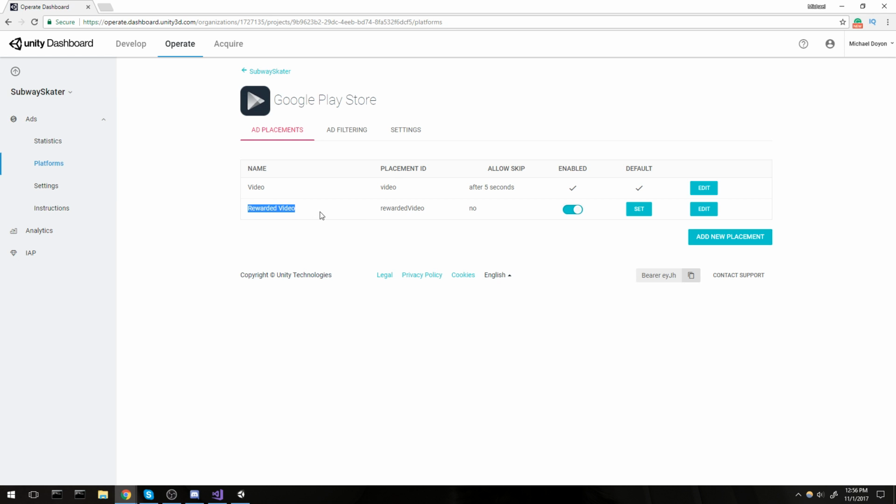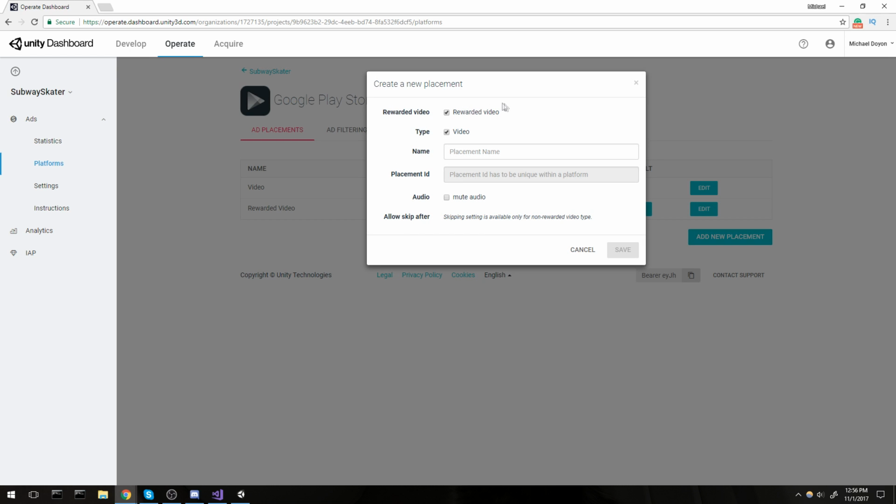So we have the rewarded video and also the video, but we'd like to know how exactly they are made. So let's click on Add New Placement. You get to choose if this is a rewarded video or not, and if it is not, you can allow a skip after X amount of seconds. Now, if it is a rewarded video, you're not allowed to skip. So skipping settings is available only for non-rewarded video type.